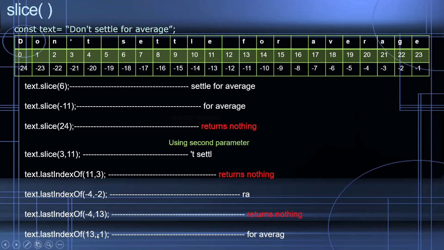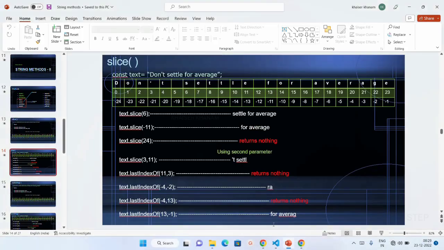Now here I have positive and here I have negative. So positive is here 13 and negative is here -1. So I will get this result, till G. For the average, this last position will not be counted. Now let us practically see all the examples.